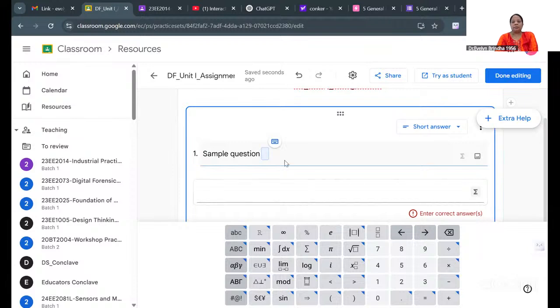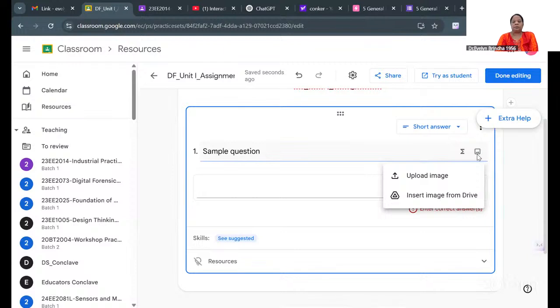Now, in case you want to add an image, that can also be done. Suppose you want to give a question based on an image, or it is difficult for me to type the equation. I will write it on a sheet of paper, take a picture, and upload it as an image. That way also I can do it. I can upload it as an image or insert an image from the drive. So I will type in the question, take a picture, and upload it as an image. It's a very easy way to do it.